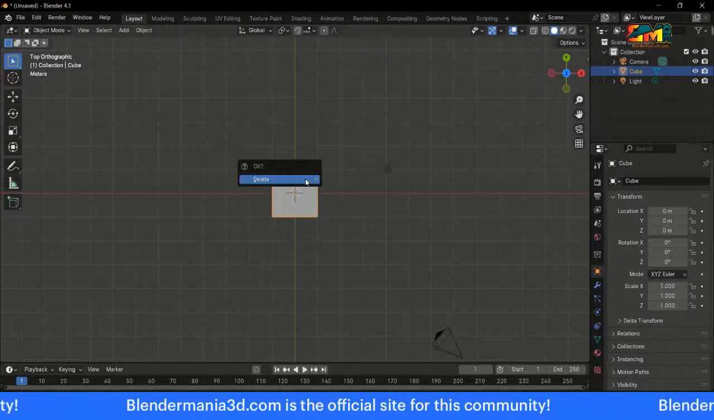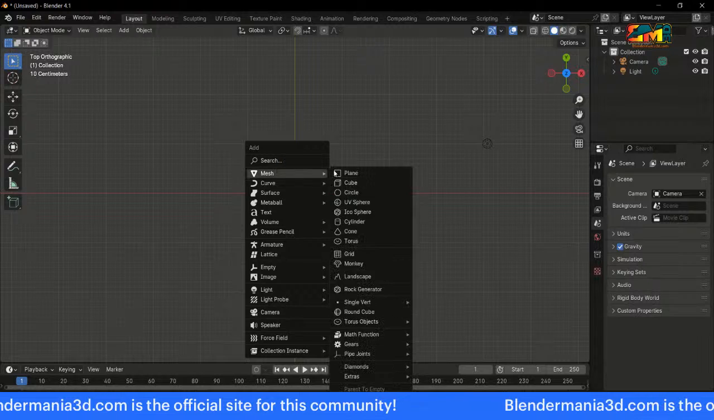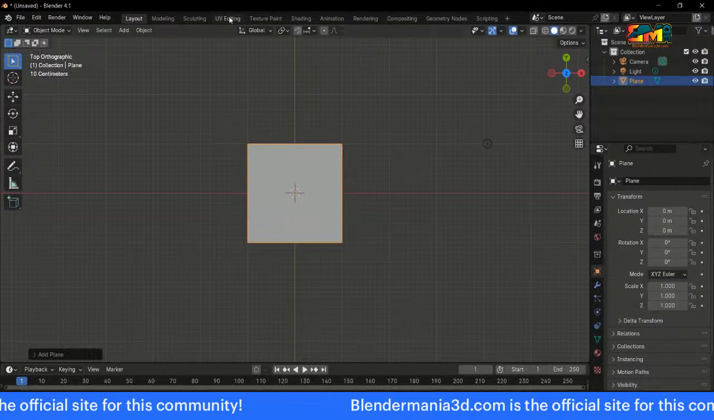So here, let me show how to make a simple procedural wood texture. Let me go into shading.